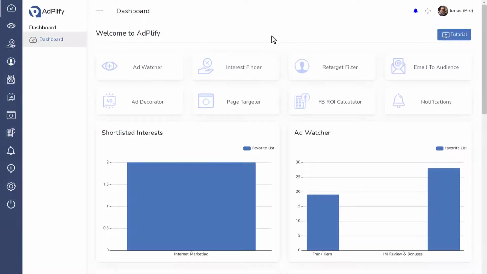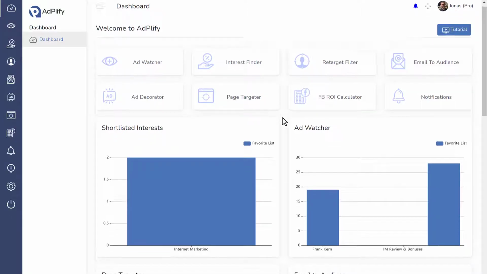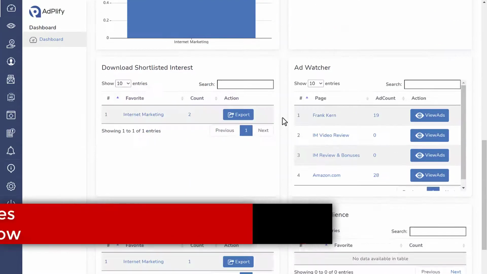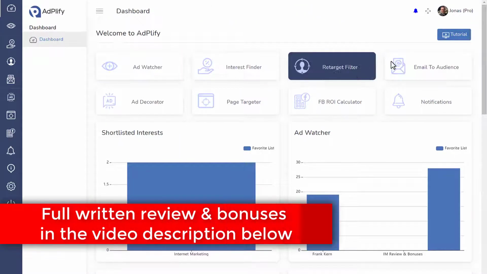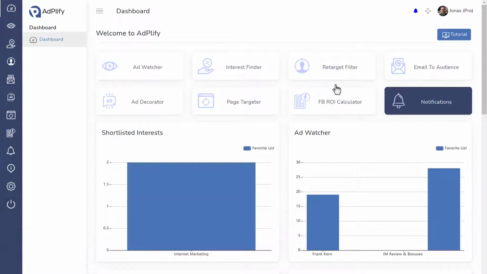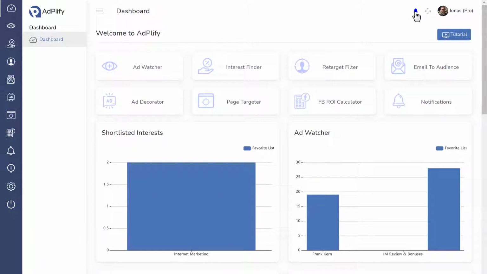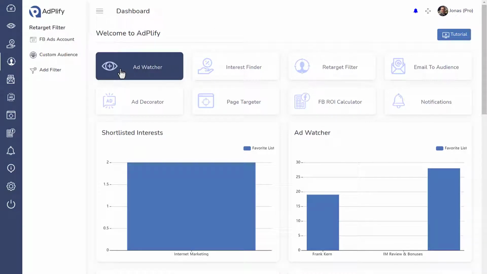So I'm here in the dashboard of AdPlify, and this is what you'll see once you log in. You'll have all your stats at a glance right here, as you can see as I scroll down. Right here in the very top is all your 7 apps and then your notifications. Also, your notifications is here on top, and on the side is all your apps and your settings. So first off, I want to show you the Ad Watcher.